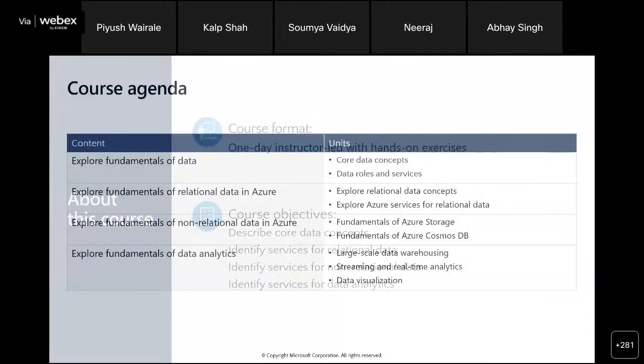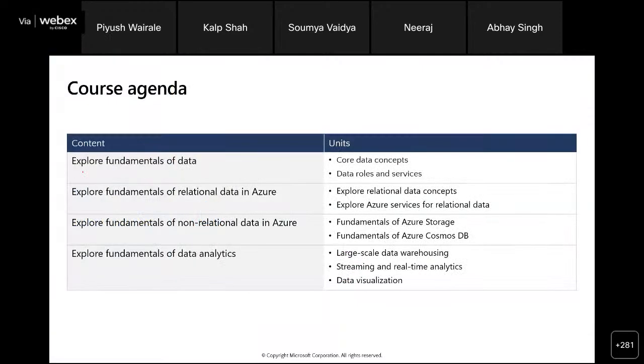This is the course agenda. In the fundamentals of data, we are going to discuss the core data concepts and the various data roles: database administrator, data engineer, and data analyst.